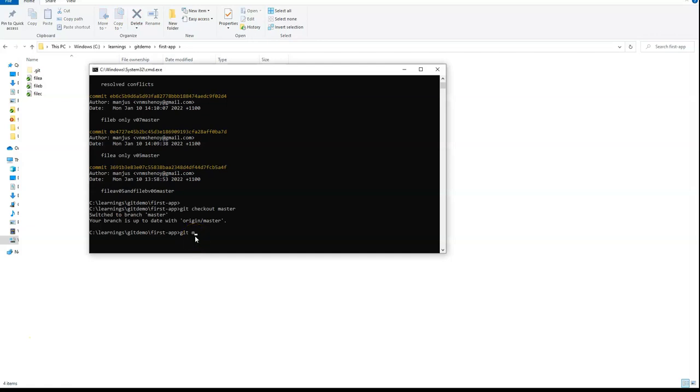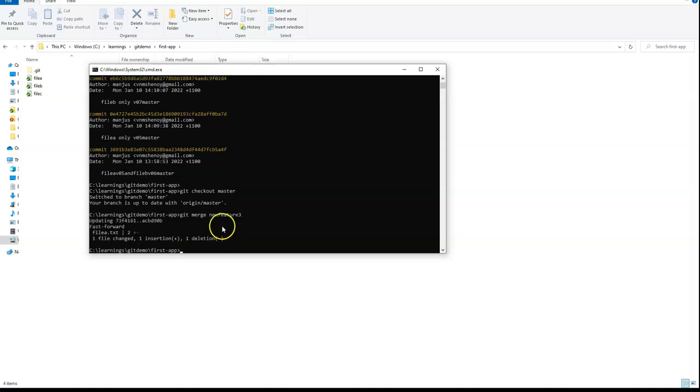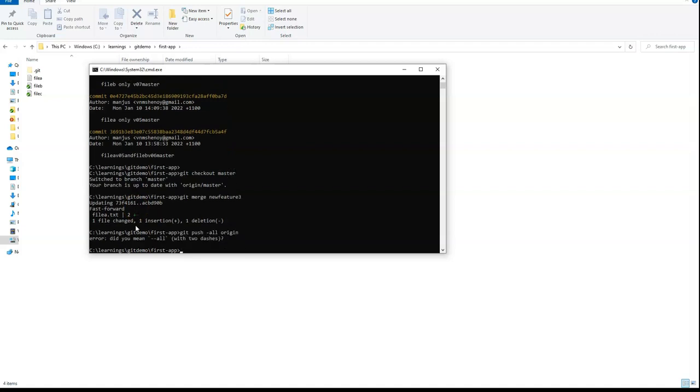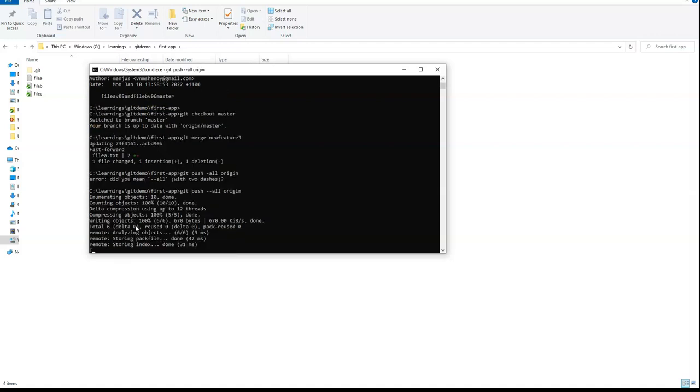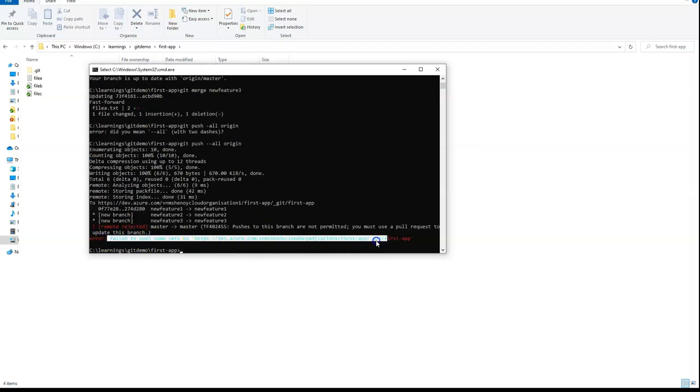Now I will merge this new feature branch into master branch. So new feature 3 branch into master branch. So it's merged now. And now I will try pushing it. And this is where we should get the exception, because we have set a branch policy. And you can see that it has failed to push the latest change to the central repository.